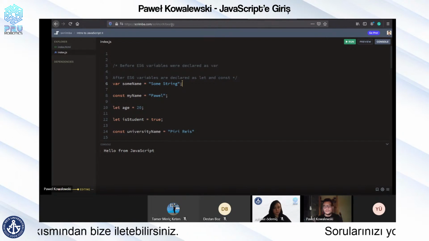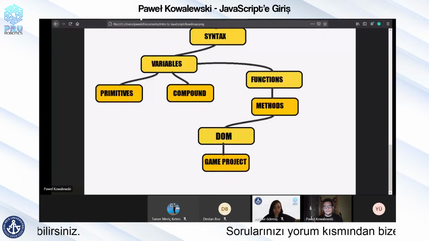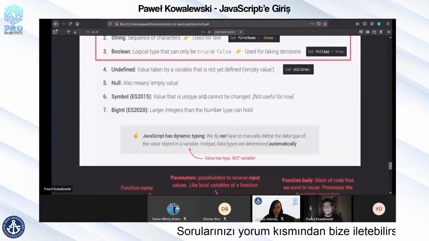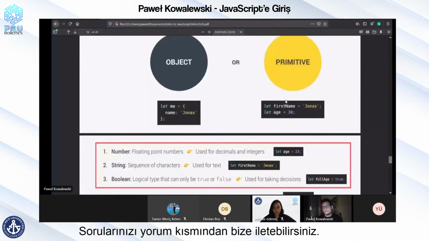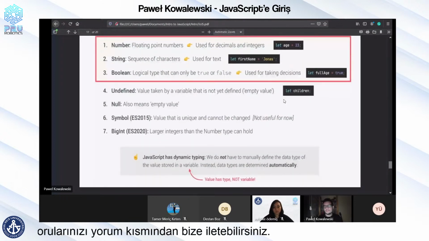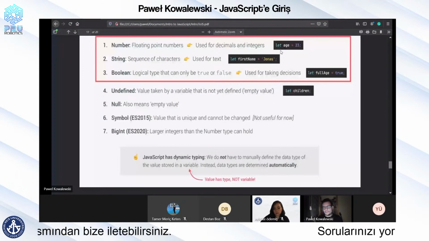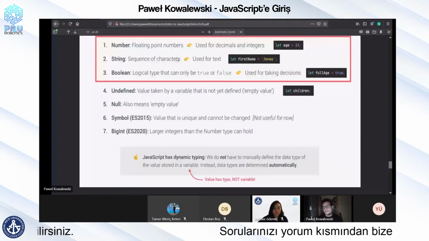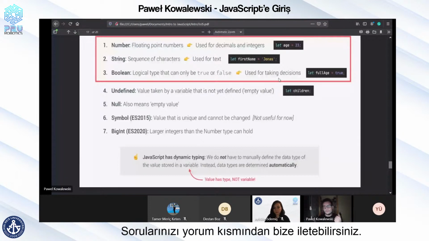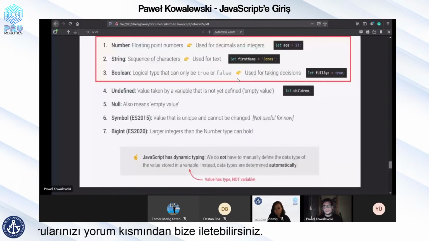Also, we focused on 3 types of values. So we had primitive and object values. Primitive values were just simple values that consisted of one type of value. In these lessons, we just focus on 3 types. So numbers, including integers, so full numbers, and also floating point numbers. And strings, which are basically text, and also booleans. Booleans are like true, false, like 1, 0, something like on or off. So this is the whole logic of Boolean.